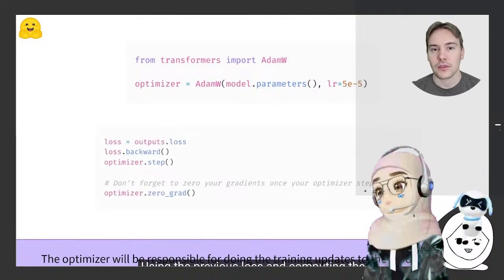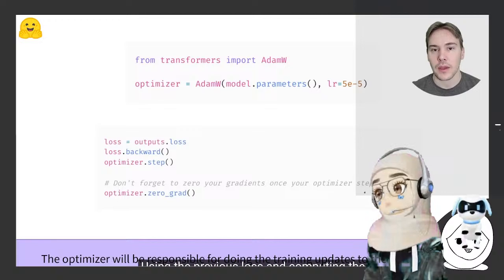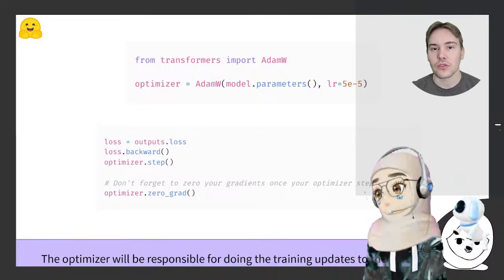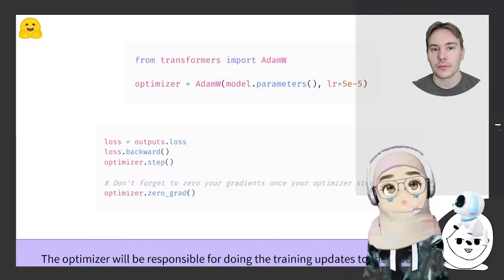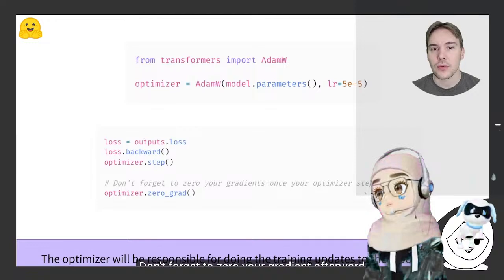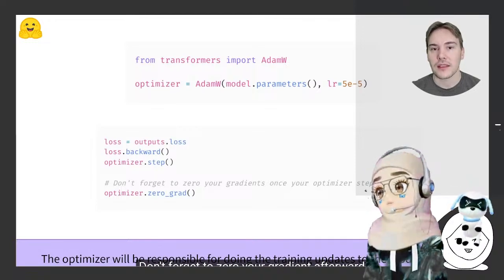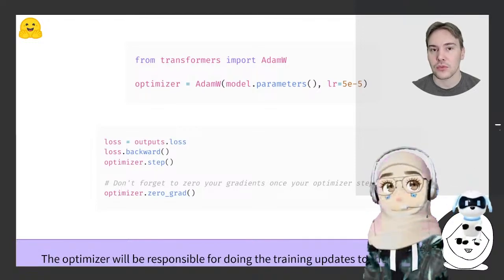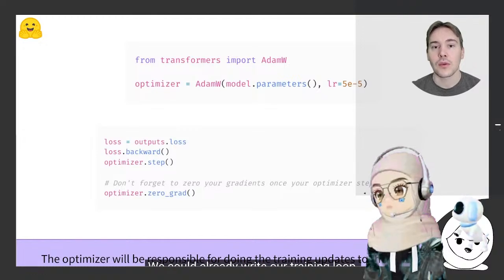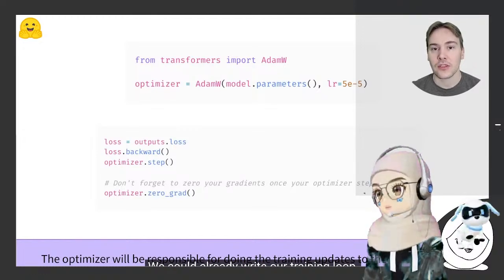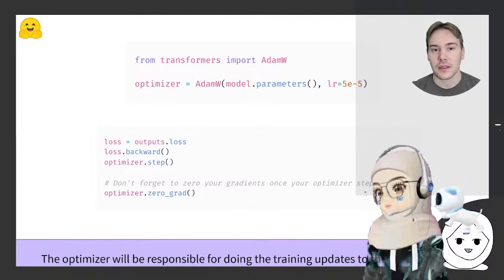Using the previous loss and computing the gradients with loss.backward, we check that we can do the optimizer step without any error. Don't forget to zero your gradient afterwards, or at the next step, they'll get added to the gradients you computed. We could already write our training loop, but we'll add 2 more things to make it as good as it can be.